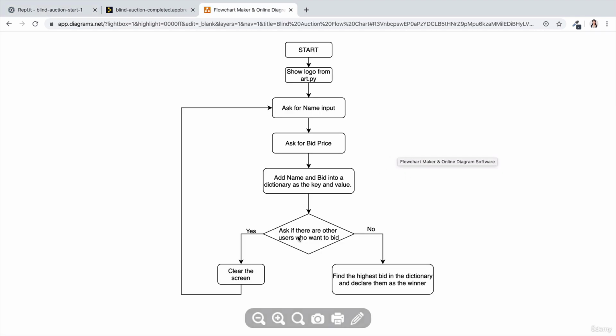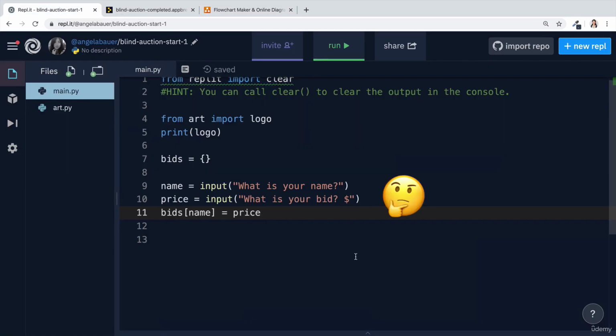Now we get on to the slightly trickier part. We're going to ask if there are any other users who want to bid. And if the answer is yes, then we're going to clear the screen and we're going to loop back to where we ask for the next name and the next bid price. How do we achieve this? Well, we can put this into a while loop.